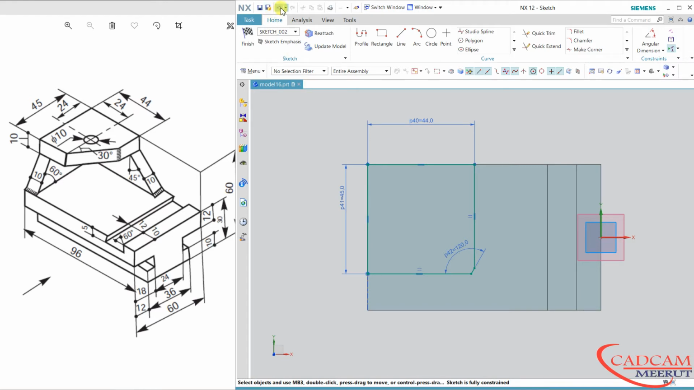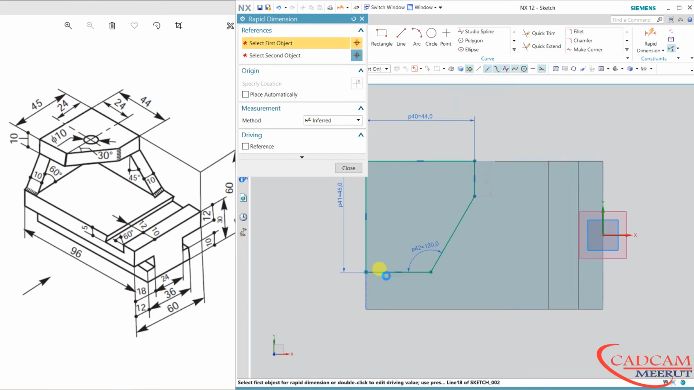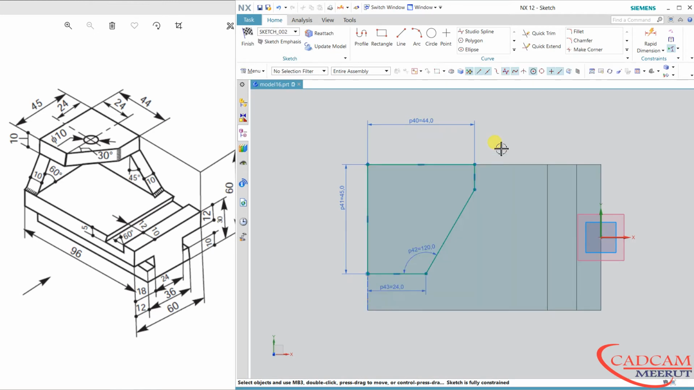It is not coming properly, so just click undo. Sorry, this distance is 24, which is in the same axis of the circle, so click here, and this dimension is 24, and the second dimension will come automatically.